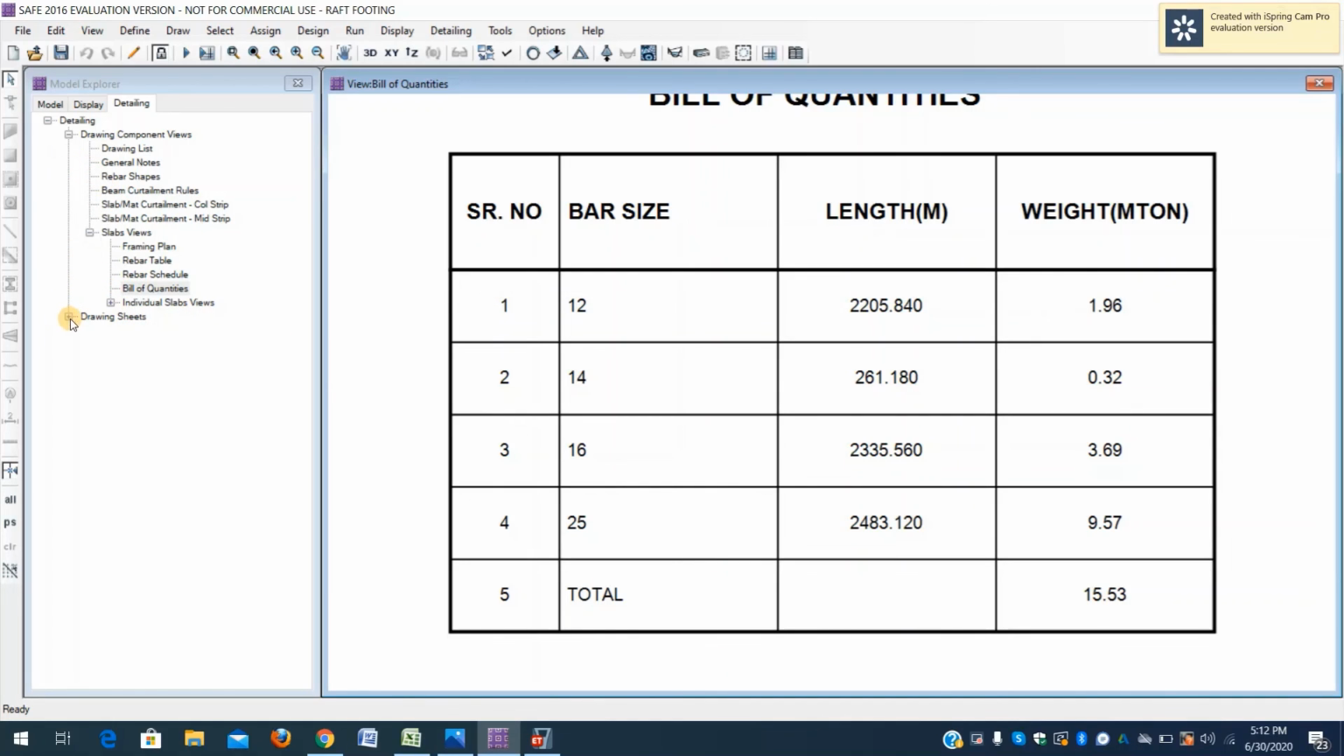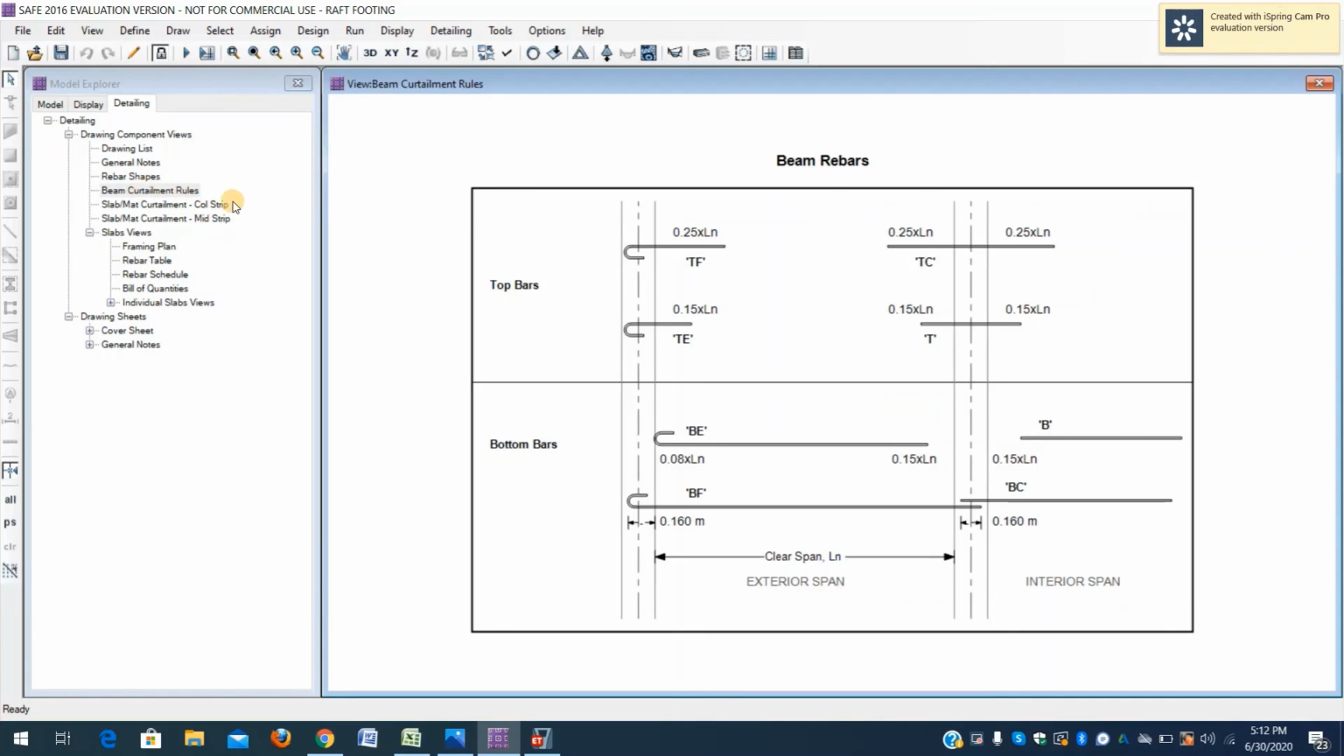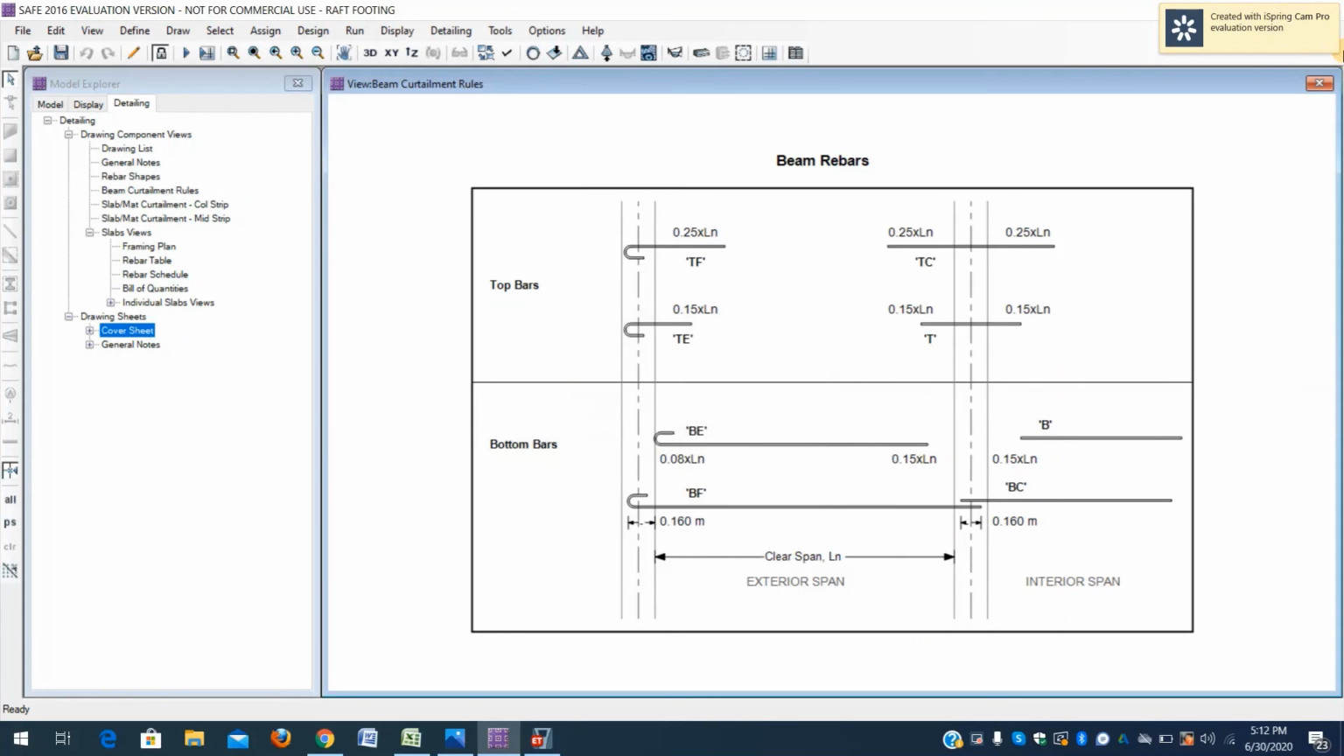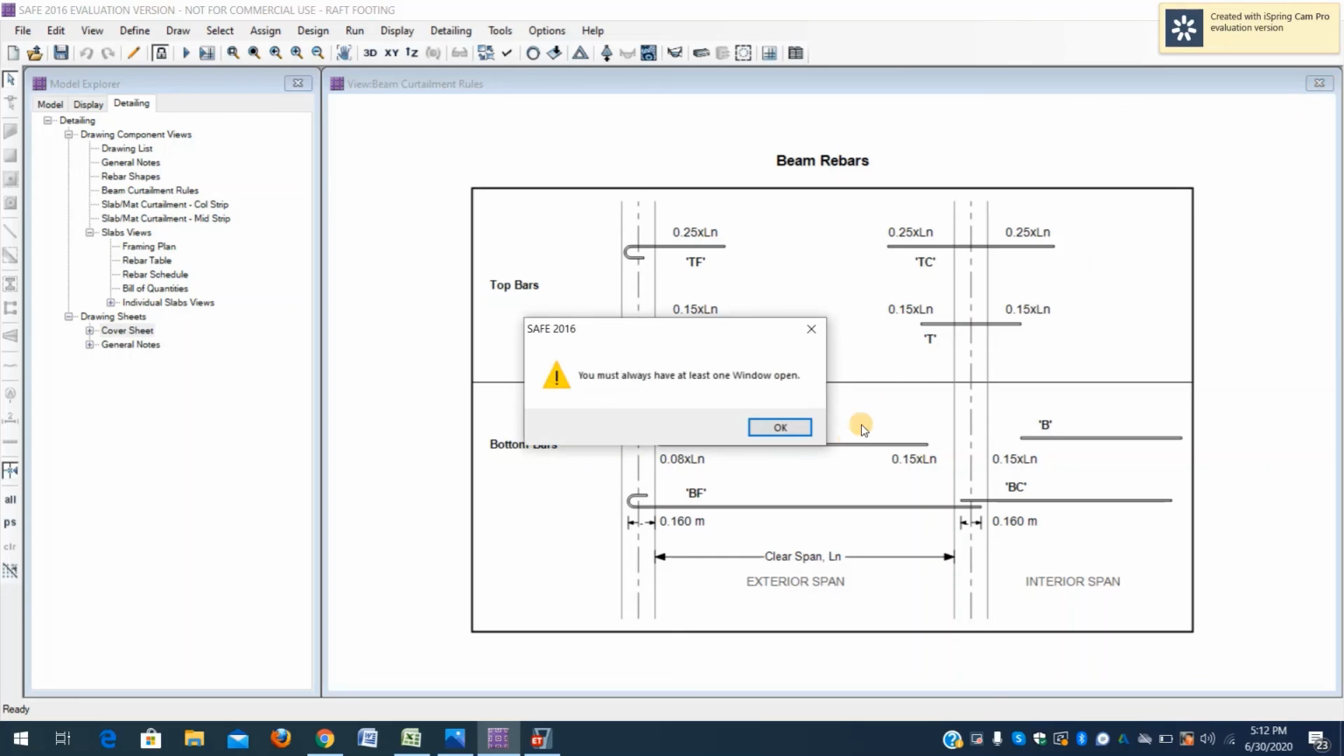In the drawing sheets you can go for drawing sheets also. All those things will be available here. Also the rebar shapes, all those things will be available here. This is all about the design of a mat foundation in the SAFE software.